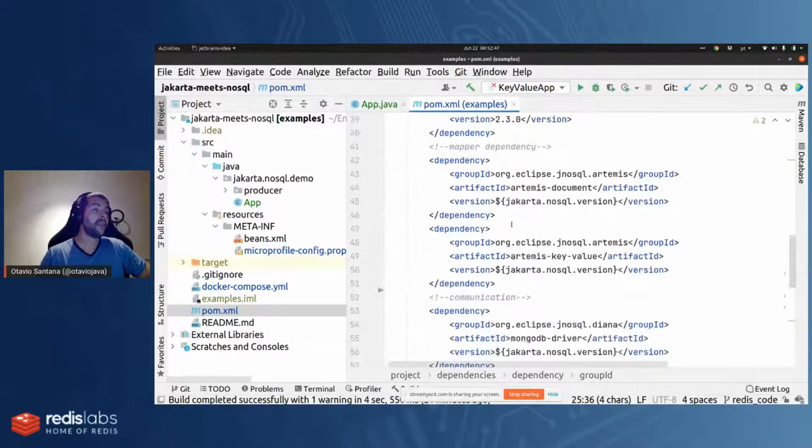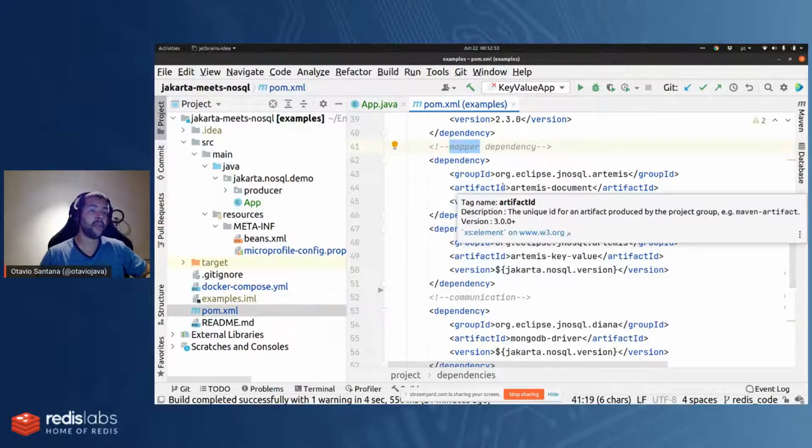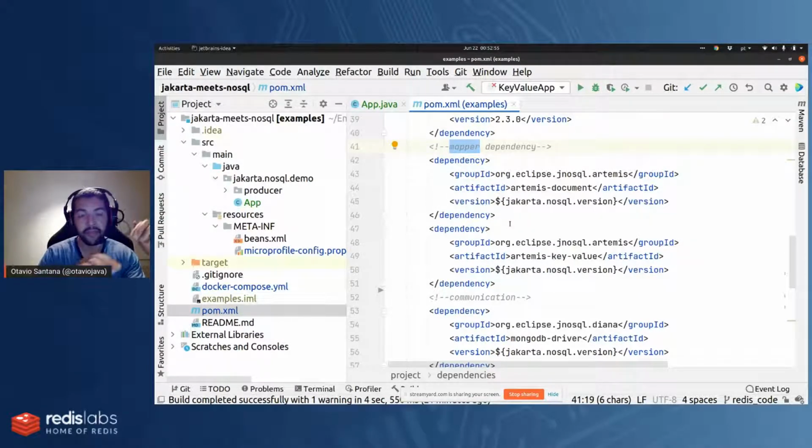And the product dependency itself. The mapper, where I have my mapper to document and to key value. Why do I have two different kinds of dependencies to mapper? Basically because document has one single API and key value has one single API.